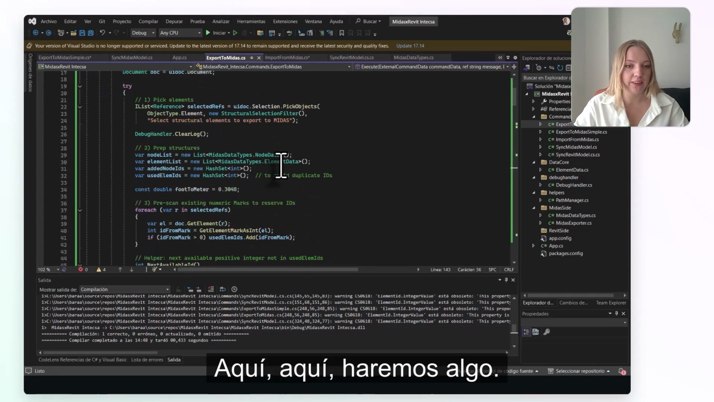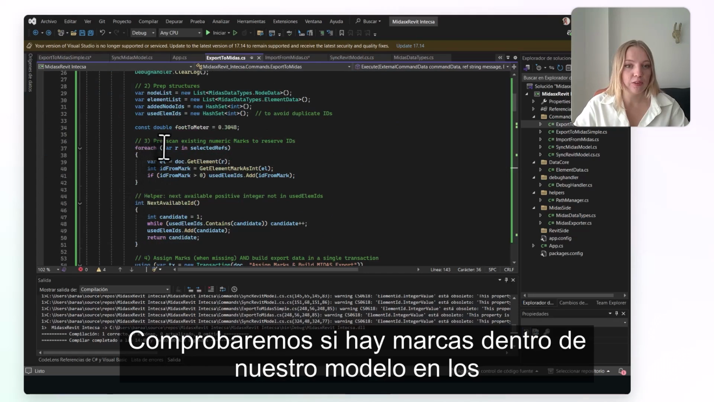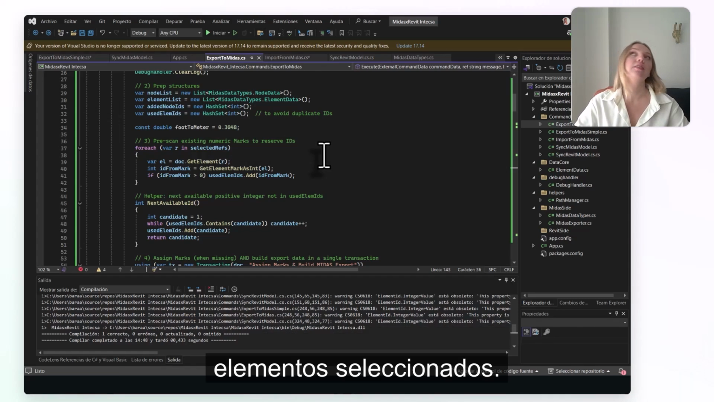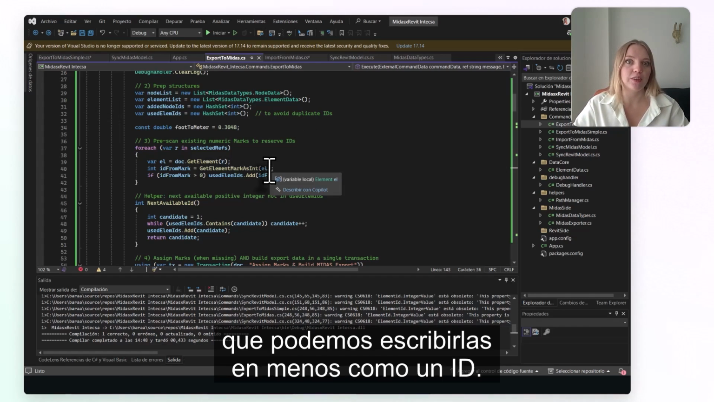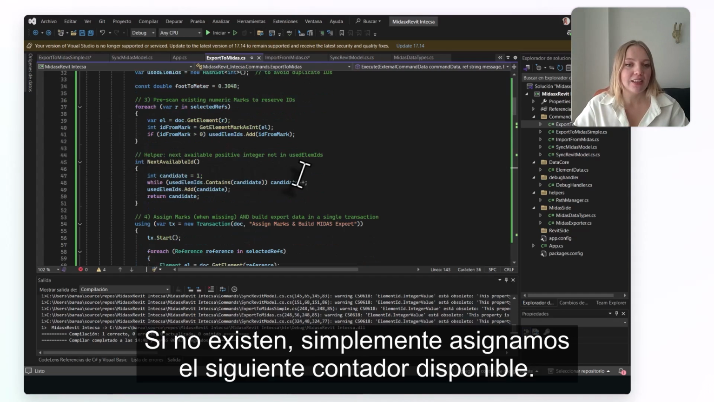marks and IDs. So here we will do something. We will check if there are marks inside of our model in the selected elements. If there are, we will try to parse them to integers, so we know for sure that we can write them down in MIDAS as an ID. If it doesn't exist, we just assign the next available counter, like 1, 2, 3, 4, and so on.